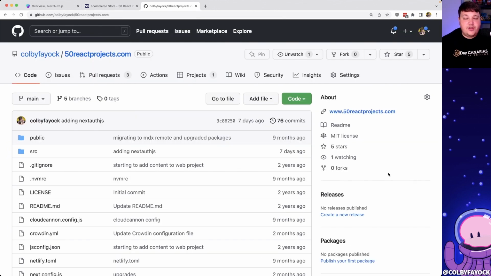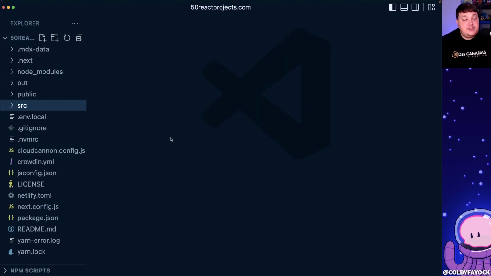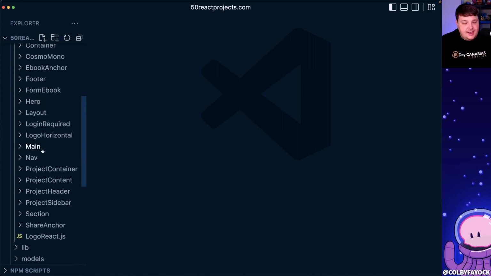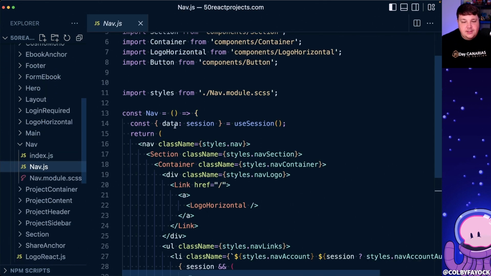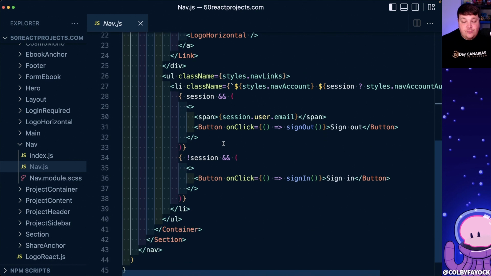So getting started with the code, I have my project 50reactprojects.com on GitHub where I'm going to actually make these changes. I already have my code checked out locally, but if I open that up inside of my text editor, we can start to poke around the code. Particularly, if I look in the source and go to components and my nav component, we can see that I'm pulling in the session from my NextAuth.js section, where if we don't have a session, we're going to show the sign in button. But if we do have the session, we'll show that user's email as well as the button to sign out.